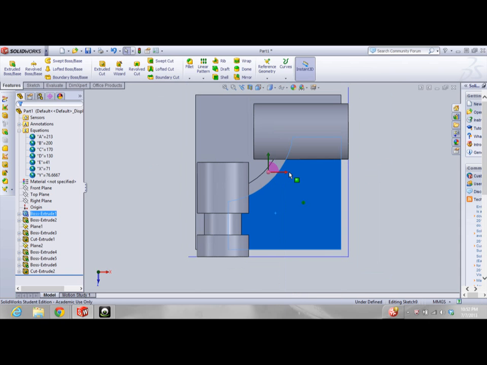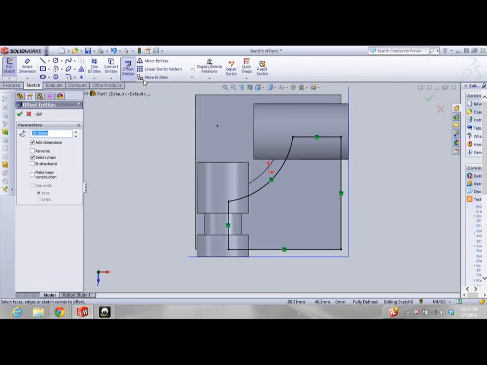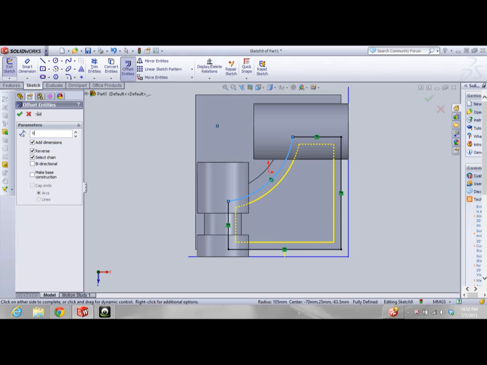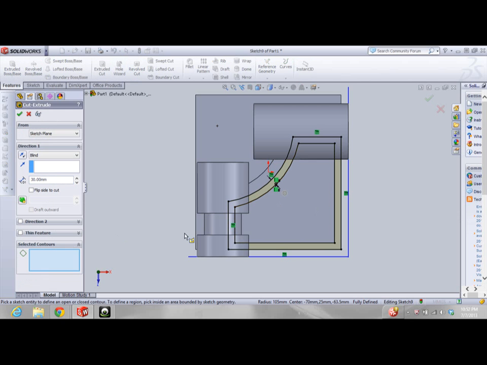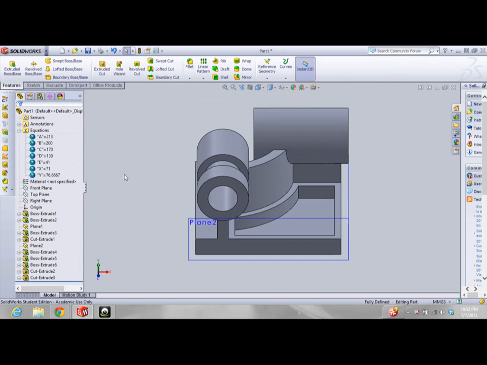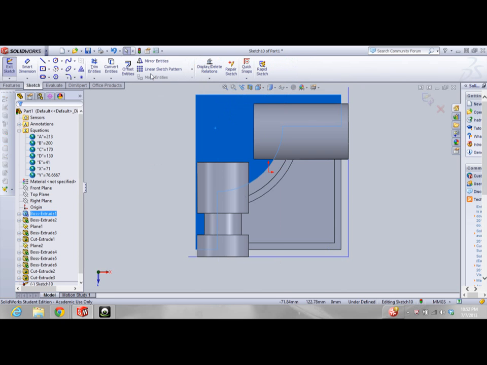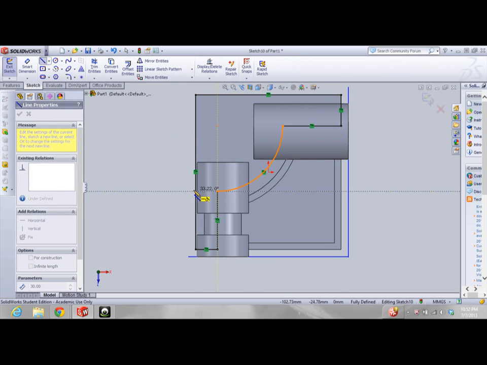Now here, get this offset. First direction was the distance 9. Extrude cut. Select the contours, distance 20. We also got this one up here. For entities, let's do this.